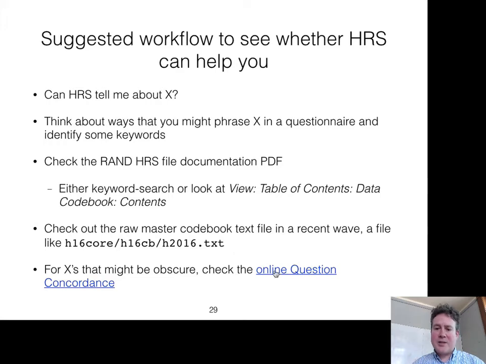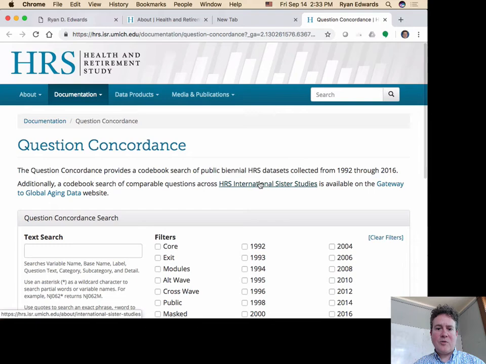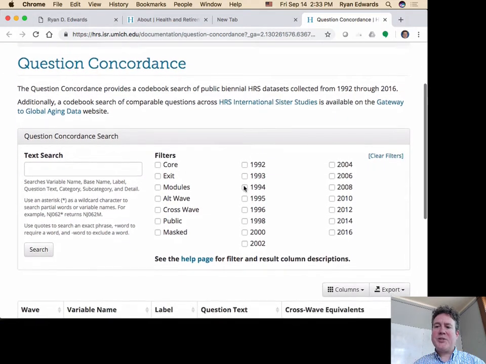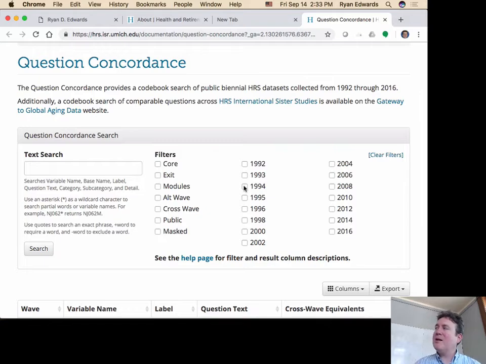And there also is this online question concordance. I'll click here and it should hopefully pull us up into part of the HRS website. This basically does the same thing in a much better way, in a way that also will get you pages and pages and pages of results. So often what I like to do is just look at one survey's codebook or questionnaires and try to keep it simple, because I'm pretty stupid.